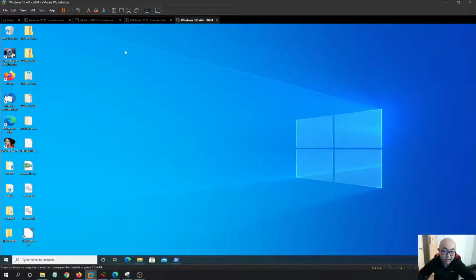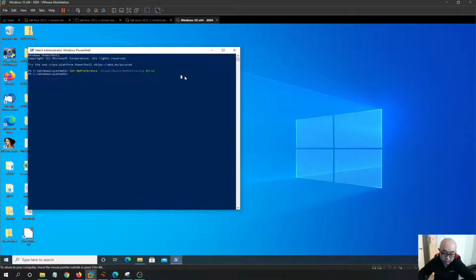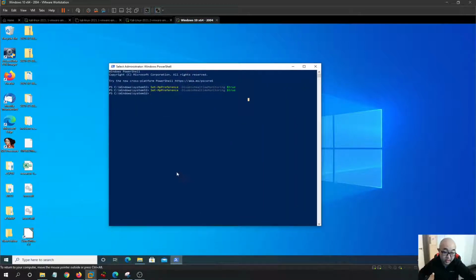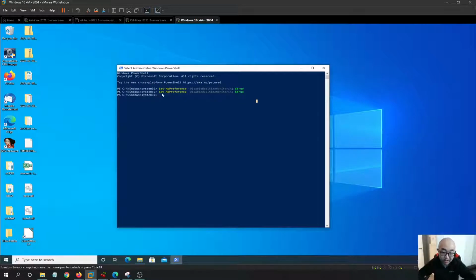I have one of the Windows machines here. Before you do anything, you should run this command over here: Set-MpPreference -DisableRealtimeMonitoring set equal to true, so that your Windows Defender will not delete your malicious Excel. I have already disabled it. We see that we have this file on the desktop, and we are going to open it.